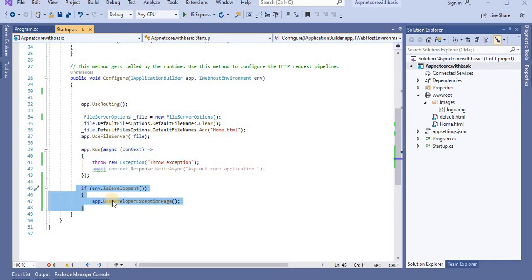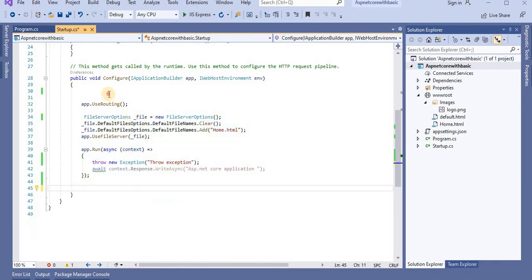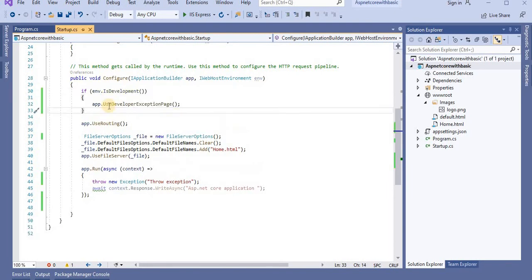So it's always good practice to put the UseDeveloperExceptionPage middleware as early as possible when the program starts. That is the use of the developer exception page. It is used to trace all the information related to the error. We can even customize our developer exception page as per our requirement.